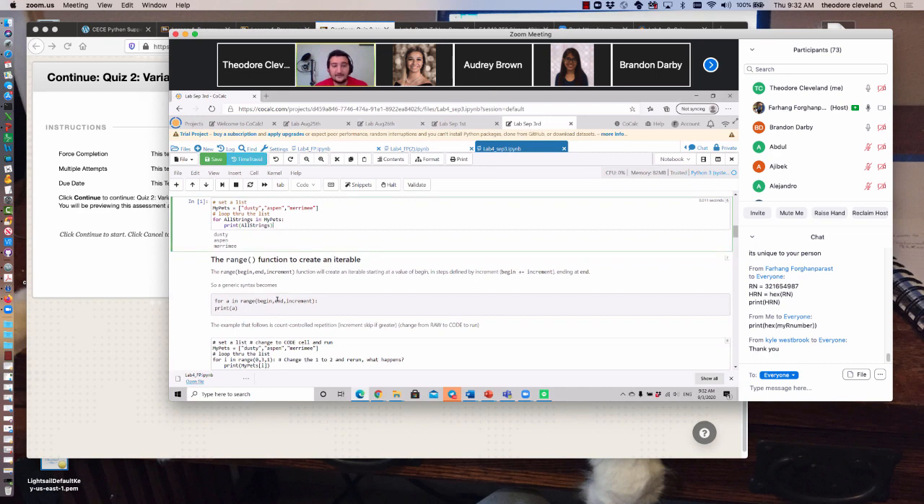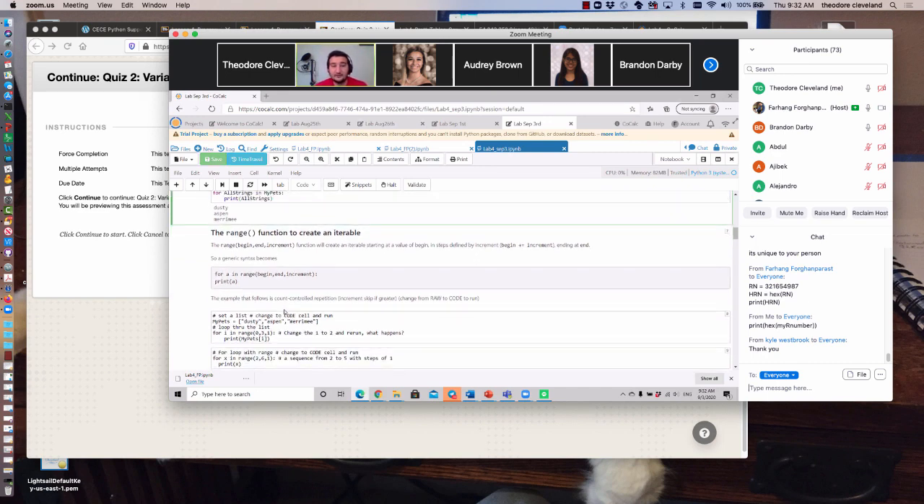Then we talked about the range function, which is the function that you use to create a sequence by defining its beginning, the end, and the steps or increments to go from beginning to end.